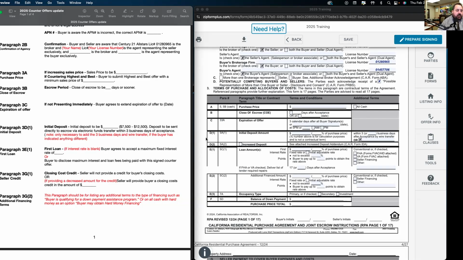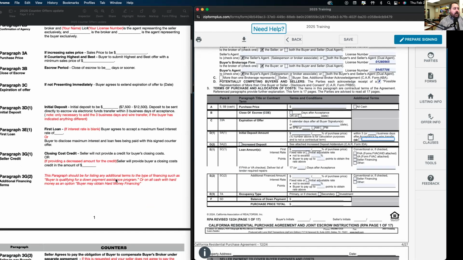Okay. So as you look here in 3D1, it would only be if somebody were to say, put in here, cashier's check. If they write that, then you would counter with the entire verbiage. But if this isn't checked off, if there's nothing there, then you could leave it as is. Okay. All right. Now we get into the loan.